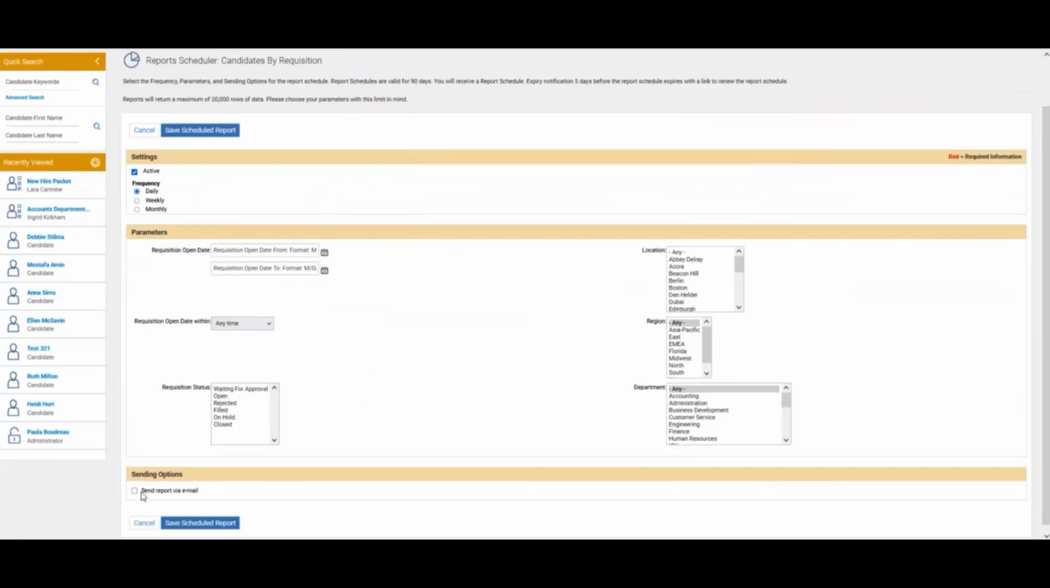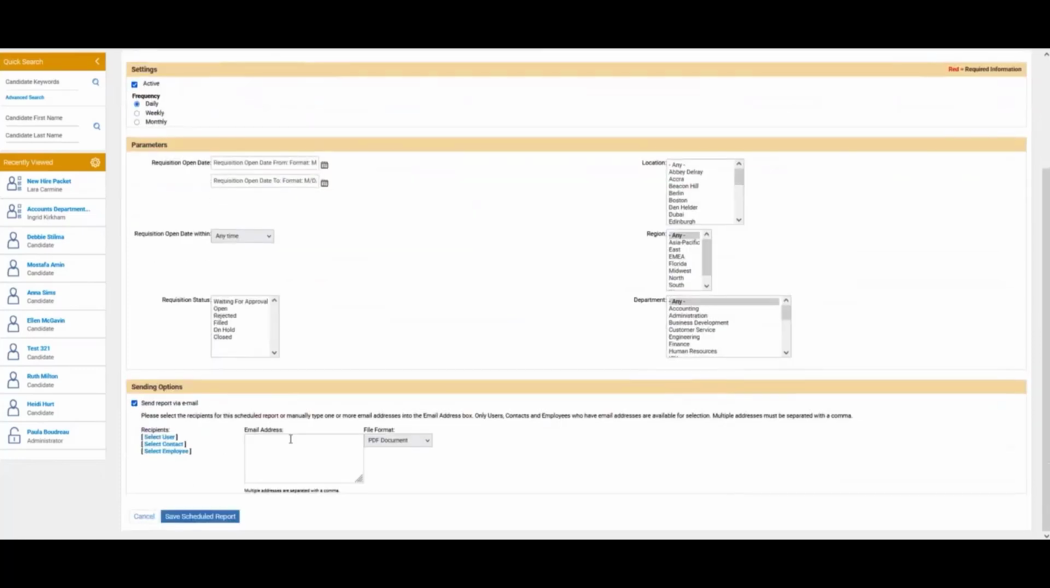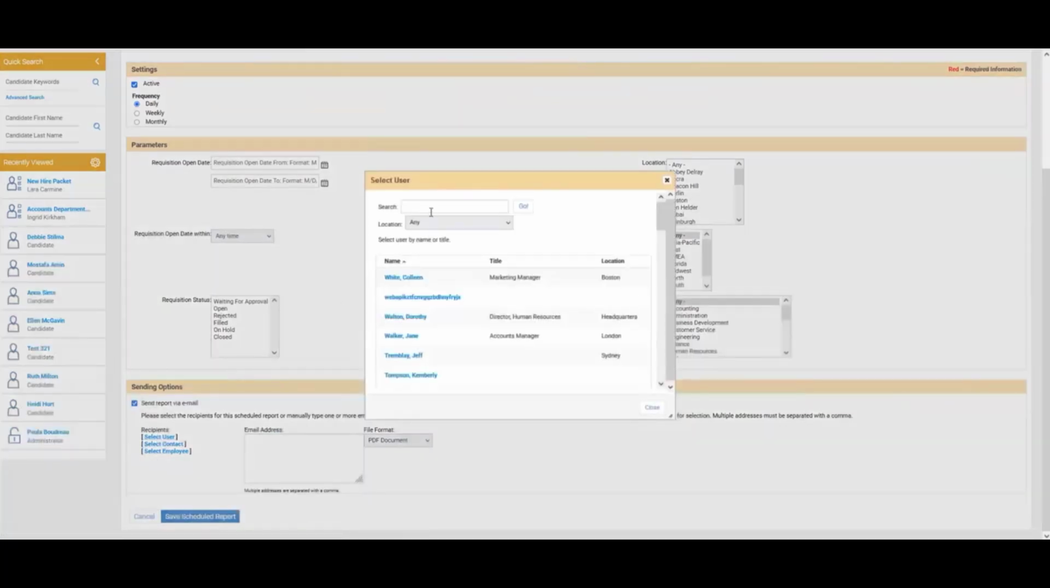And then we can choose to send the report via email. In terms of recipient, we can have users, contacts, or employees receiving the report, or we can also select the email address of the person that's going to be receiving this report. You can select the file format, so it can be PDF, a Word document, an Excel, or a CSV document. We're just going to go ahead here and I'm going to select myself.